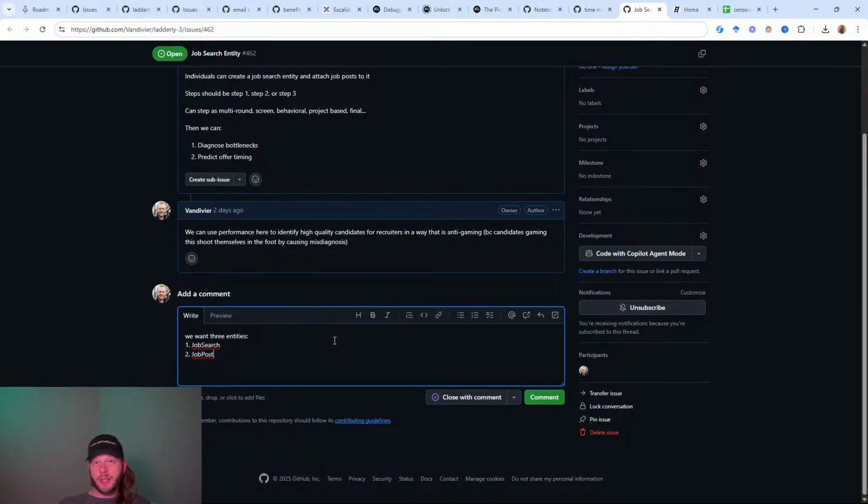The website currently doesn't support employers providing job posts, but I might want to name this in a future-proof way so that later we can distinguish between the job post for the candidate and the job post from employer. So I'll say job post for candidate. Job search, job post for candidate, and then interview round.